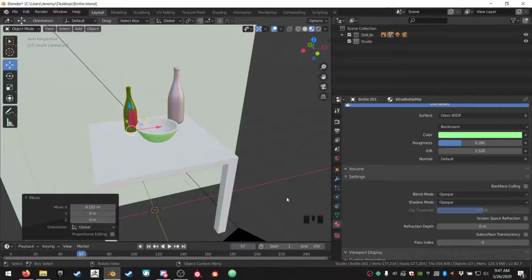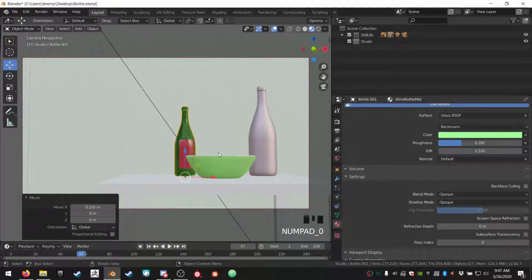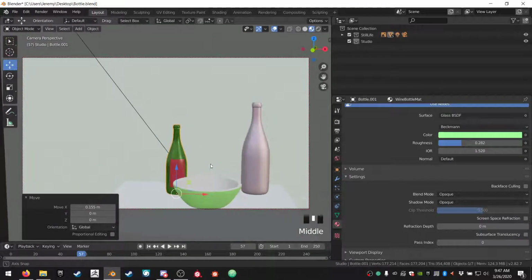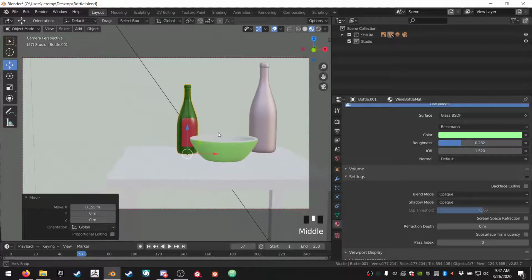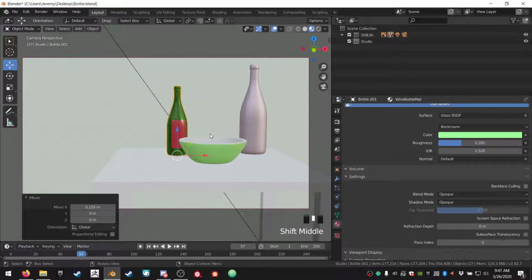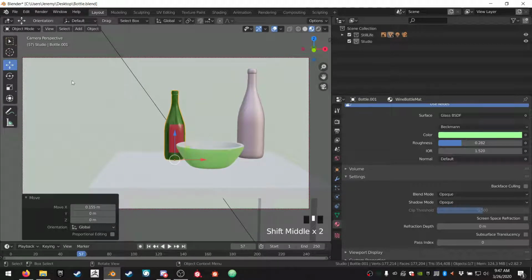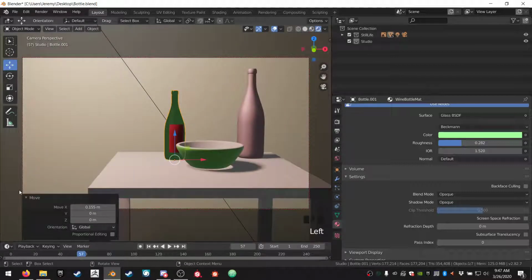Okay, cool. So here's our still life now. Maybe we want to see in the bowl just a little bit. Tilt the camera up. Okay, so render. That's what we got so far.